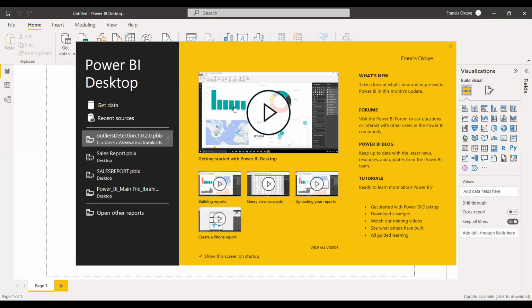Power BI. Am I sharing my screen? Can you see my screen? Yes. It's loading. Yes.